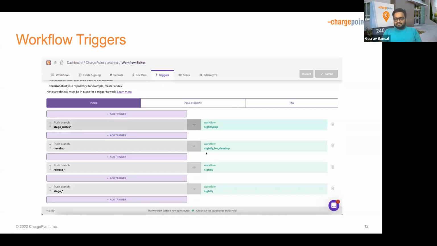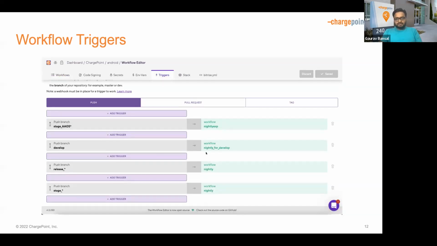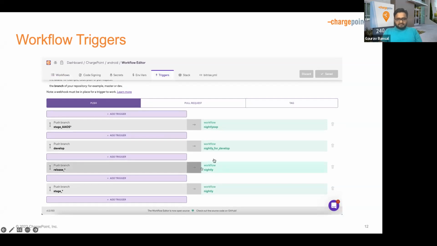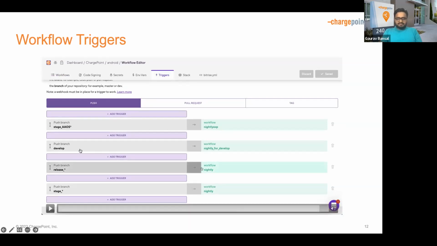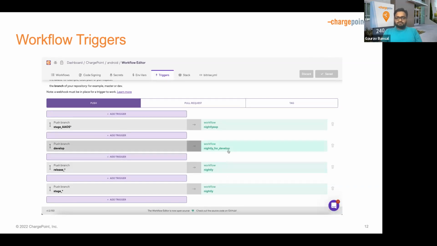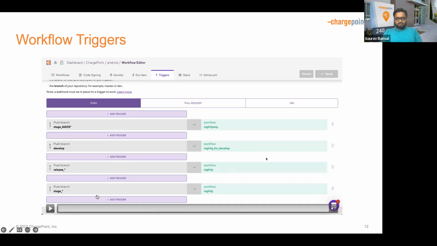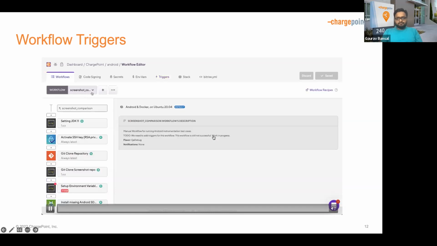We maintain the triggers for update master screenshot and screenshot comparison. This is how the triggers are maintained: anything that's getting merged into develop triggers the nightly for develop, and anything related to a nightly release or stage branch triggers nightly, and in turn screenshot comparison gets triggered. So that's how we do the trigger management for both of these workflows.